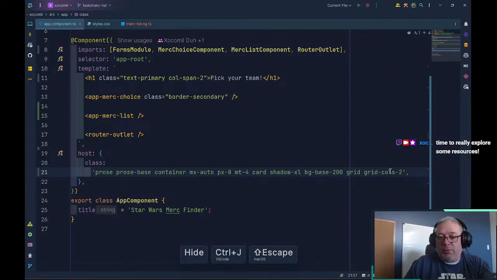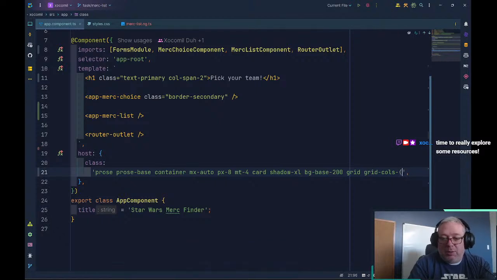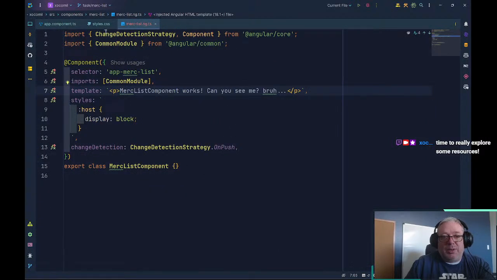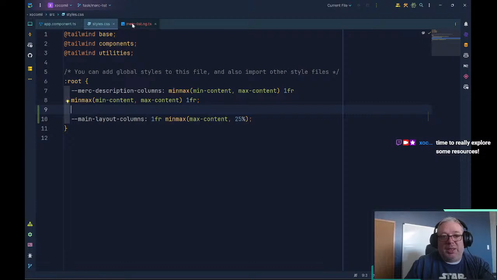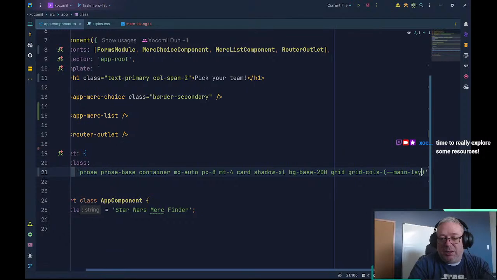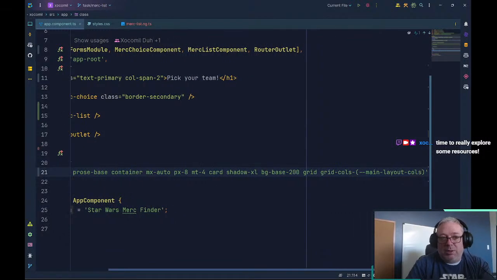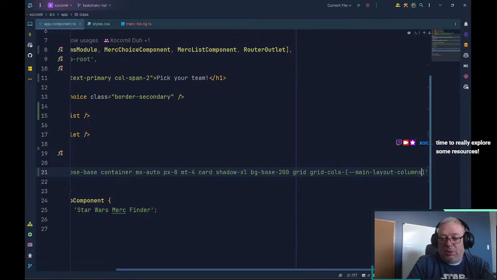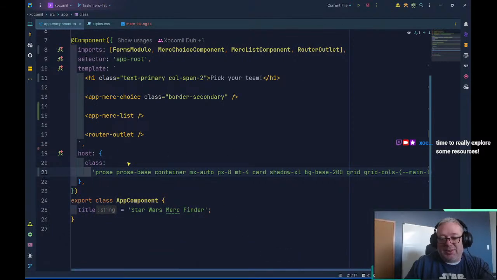So now if we go to our app component here, we can go grid cols, and I'll see if this works now that we're in the newer version of Tailwind, but we should be able to just grab our variable here. So in our styles, it's just our main layout columns. We can just say, hey, we want our grid columns to be main layout cols. Is that what I called it? Or did I call it columns? I call it columns. Right? And so now we've got our classes on this.